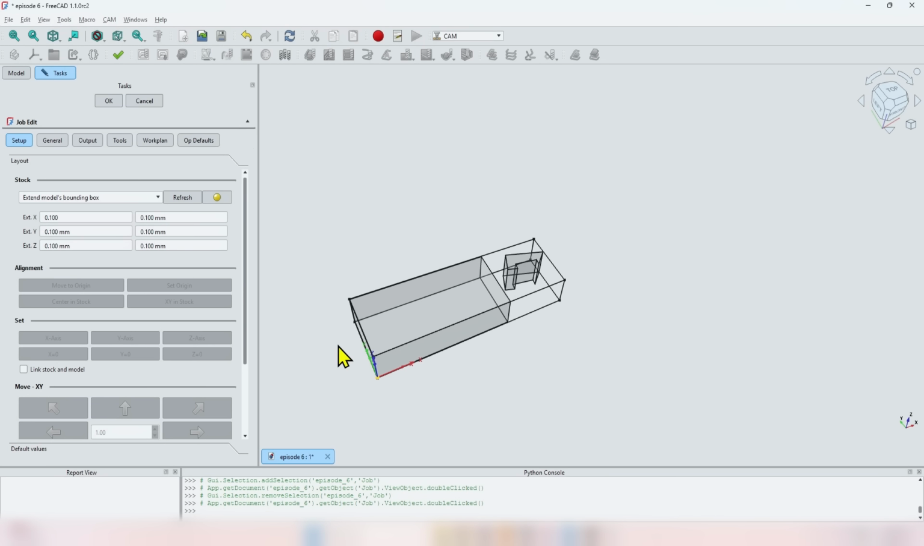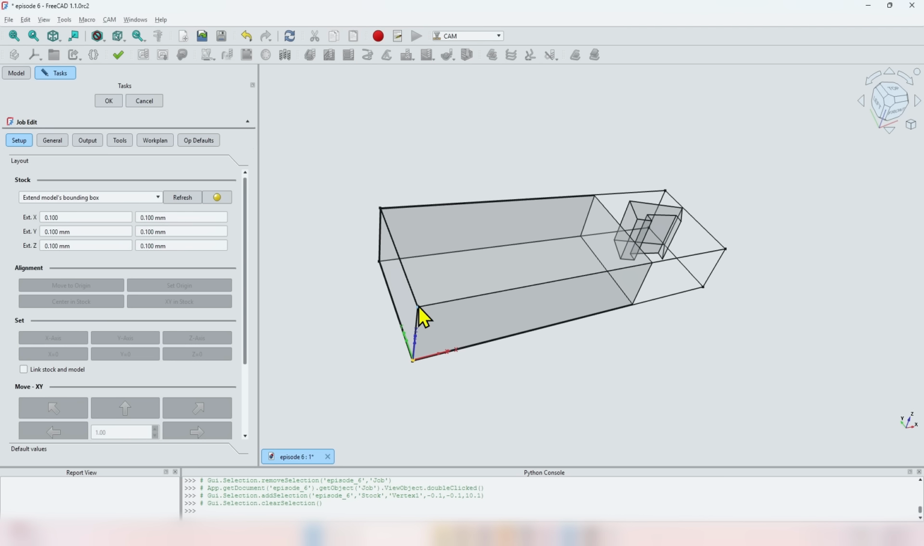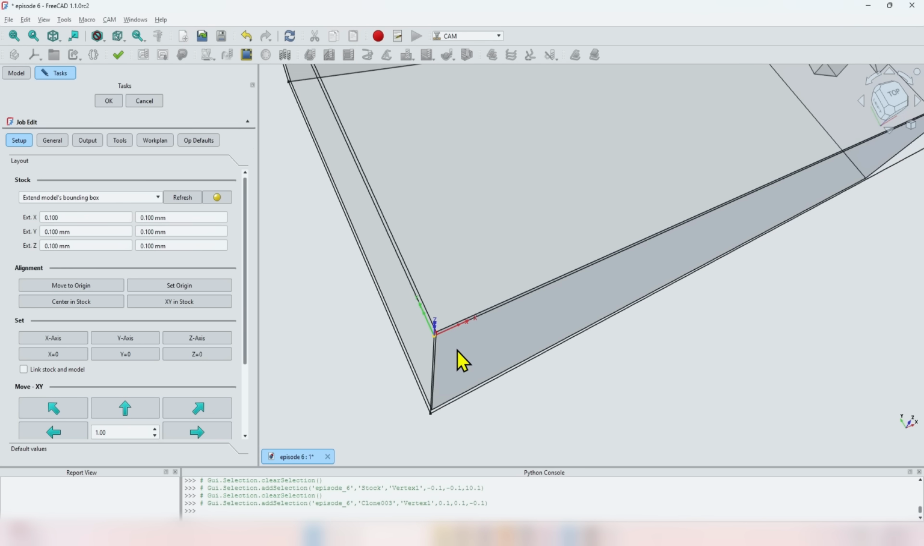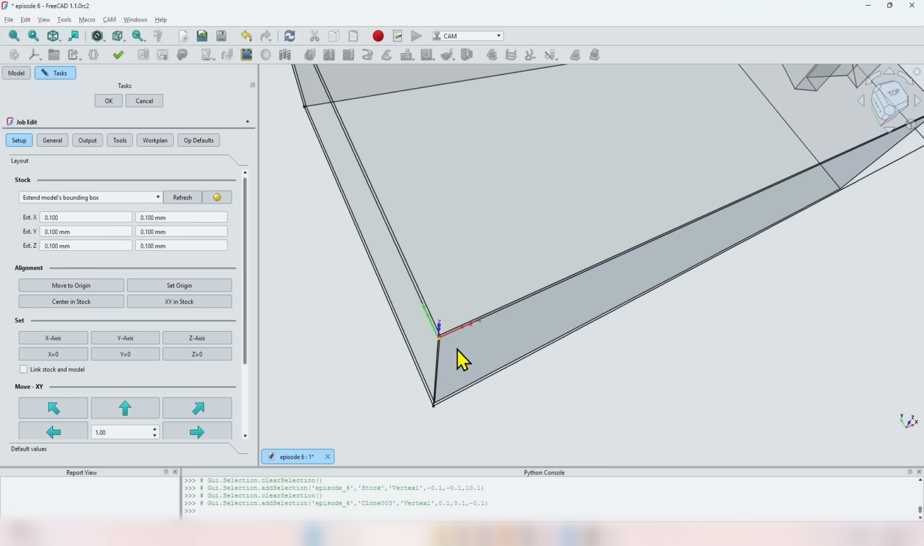One thing that you need to be really careful at when using extend models bounding box is setting the origin. I've made a special case here with extensions of just 0.1 mm, and let's say that I want to set the origin in this corner. I select the point, click on set origin, and the origin is set there. But if I zoom really close in, you will see that I have actually selected the corner of the stock, not the corner of the object. Sometimes this might be the required behavior, but a lot of times you want to select the corner of the object. So if the stock is pretty close to the object, take good care to select the correct point, the correct vertex for setting the origin.